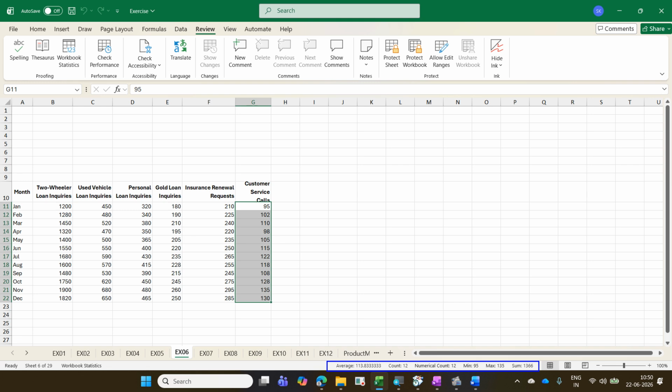I think everyone knows what is meant by sum. Sum is total. Average, maximum, everyone knows. But what is the difference between count and numerical count? Numerical count will count the cells which have numbers. Count will count the cells which have some data. If I select some empty cells, what will happen? Nothing, because it counts the cells where we have some data.